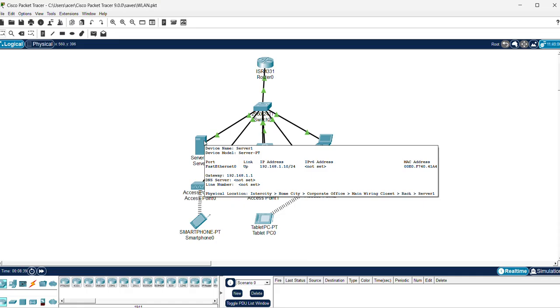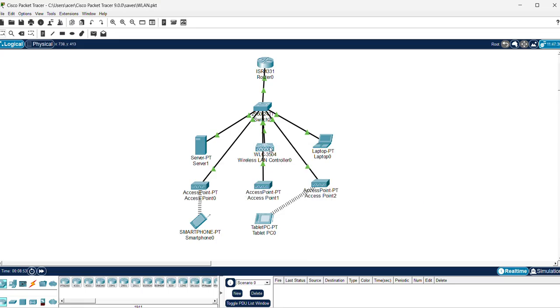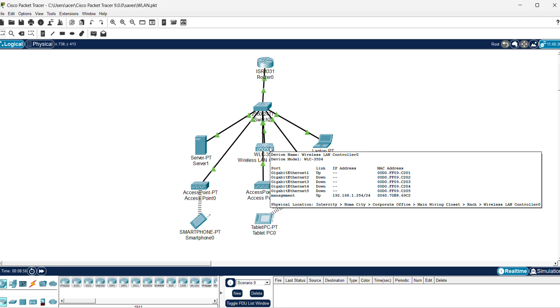192.168.1.10, Server 1, is configured as a multi-service local host executing DHCP addressing services and hosting the Smart Village WLAN portal over port 80 HTTP. WLC, Wireless LAN Controller, 192.168.1.15, provides centralized management for radio frequencies, authentication policies, and roaming parameters across all lightweight access points.